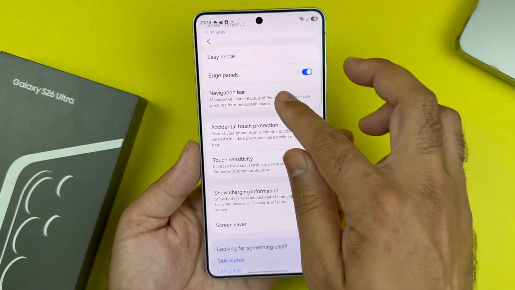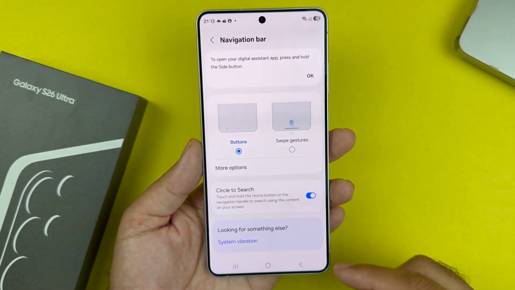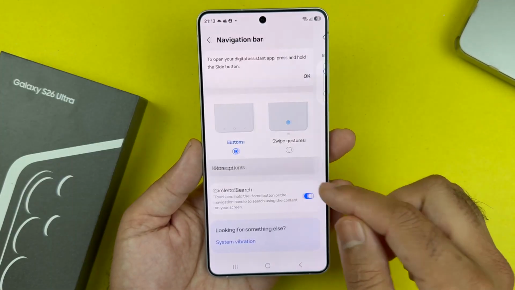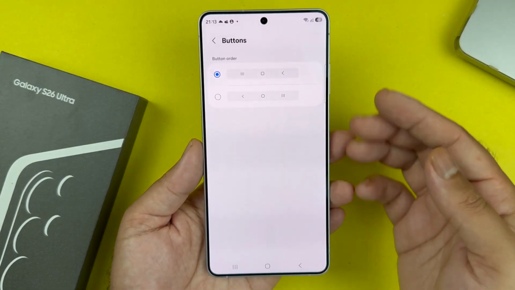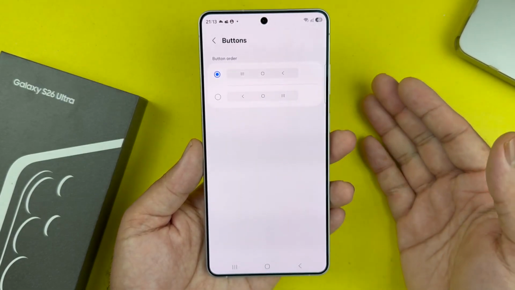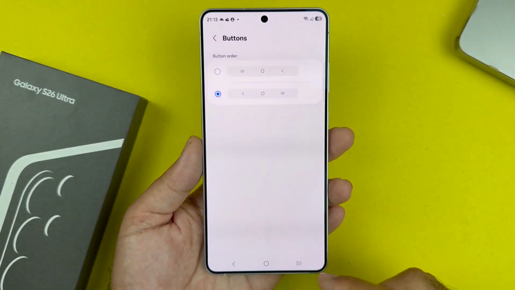Again, if you wanted to switch back to buttons, just select the button option. If you are under buttons, you should see the option to change the buttons order. So this is how it is currently set, with multiple view, home and back. You can choose to invert it so that it's back, home and then multi-view.